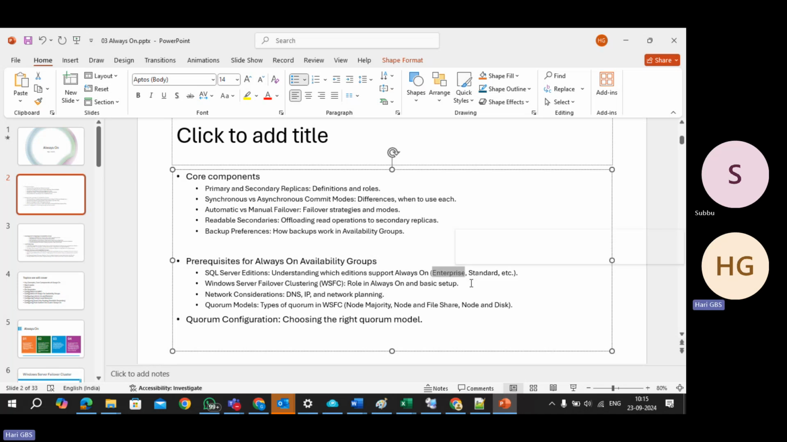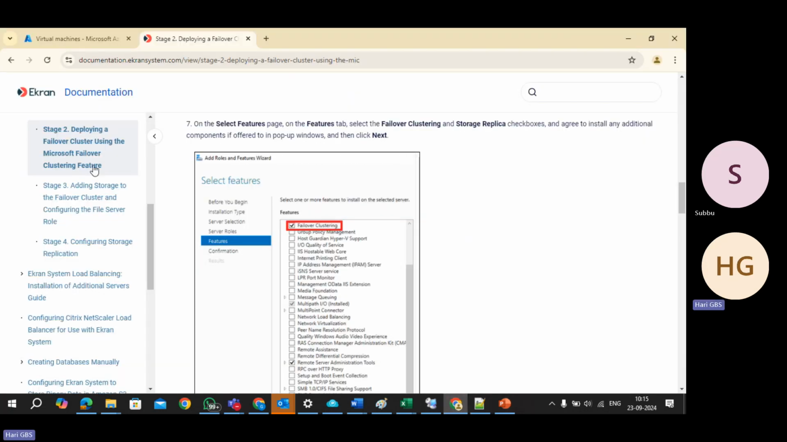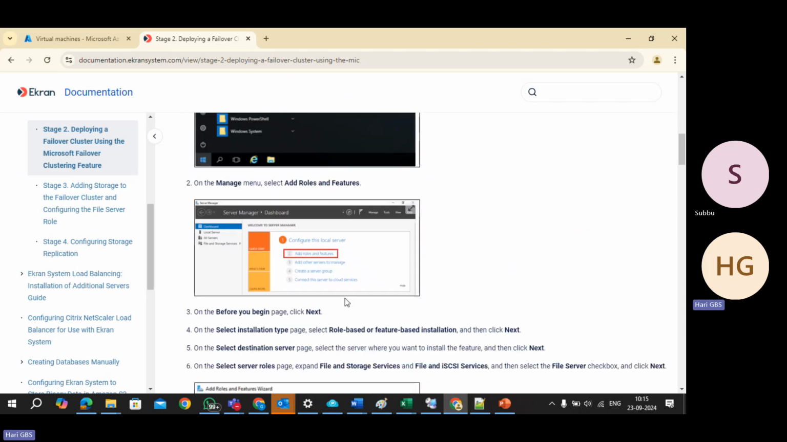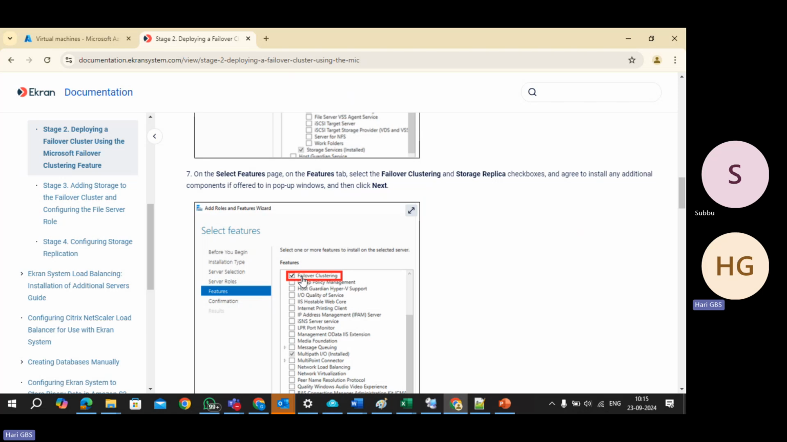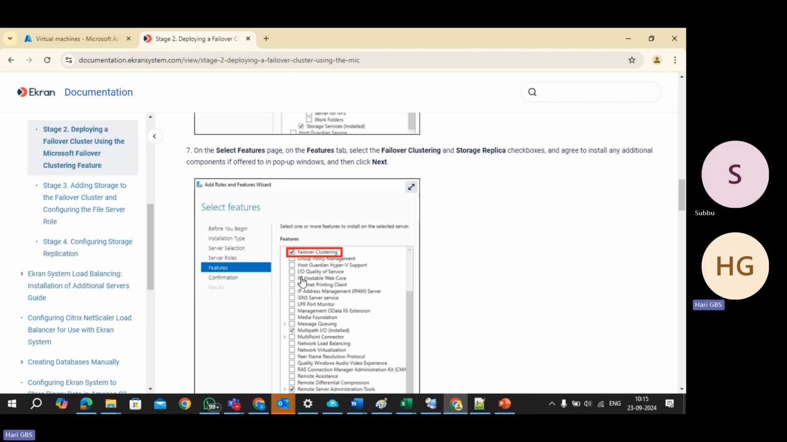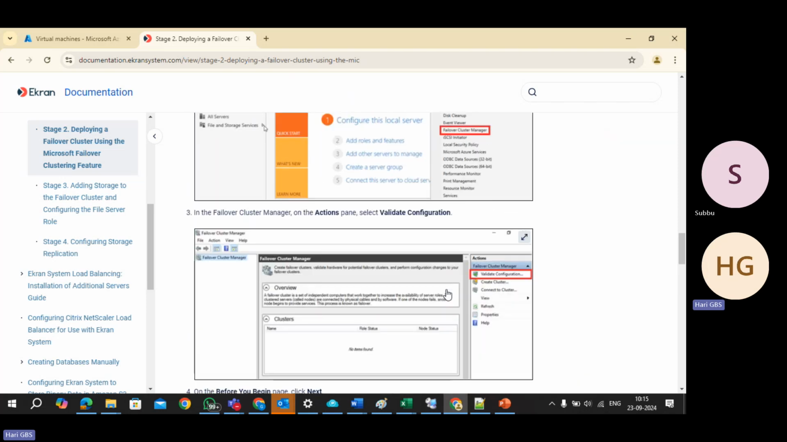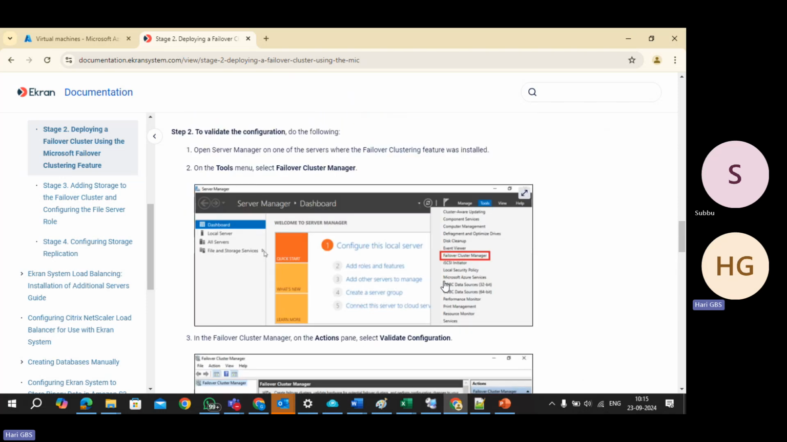Okay, so the next step is you need to create a Windows Server failover cluster. What is the first step in creating a Windows Server failover cluster? You need to add the failover clustering feature. This is the failover clustering feature. When you click on Add Roles and Features and click Next, you will see this feature. Click on this, then click OK. Then the Windows Server failover cluster feature will be installed on all nodes.